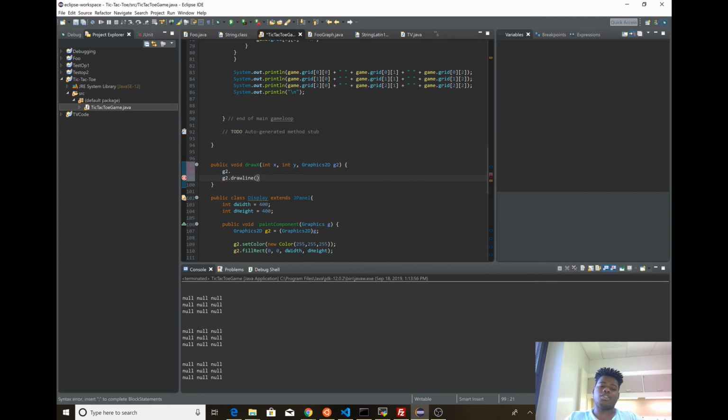drawLine basically takes in four parameters: x1, y1, x2, and y2. x1, y1 is the point that represents the first end of the line, and x2, y2 is the point that represents the other end. Since it's a line segment, what we want to do is, because an X is two lines.